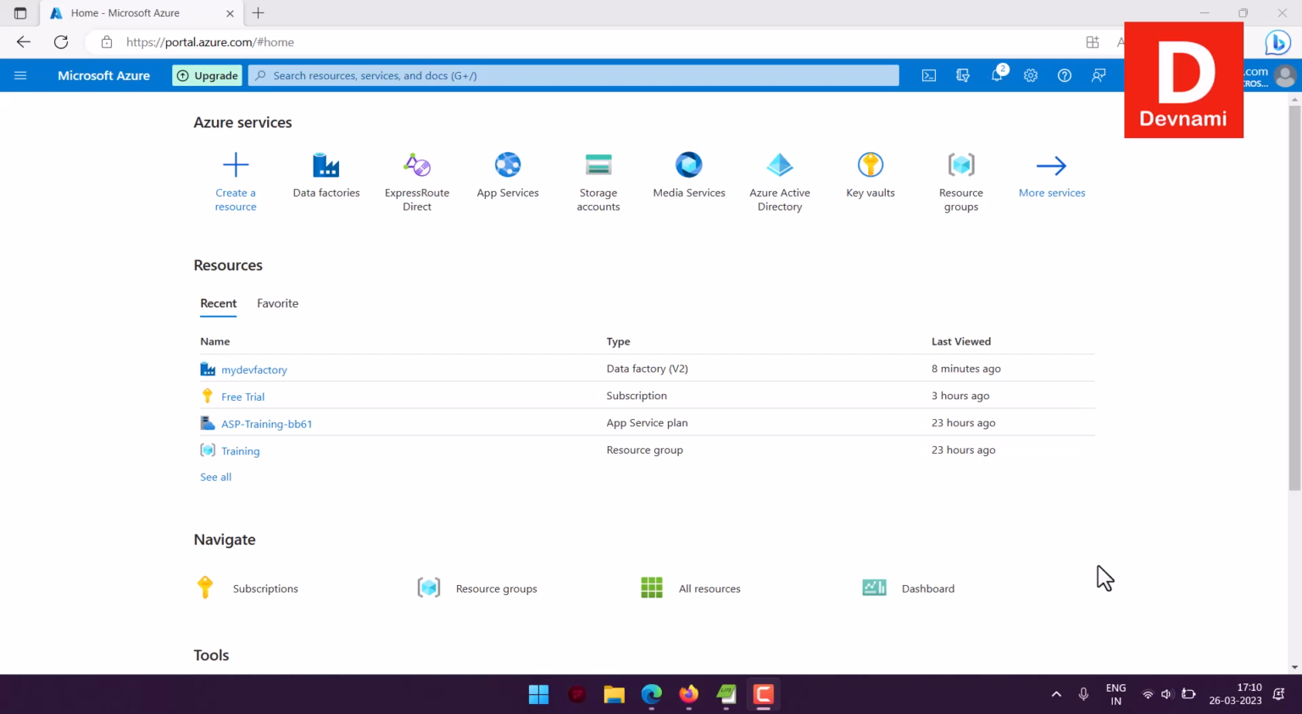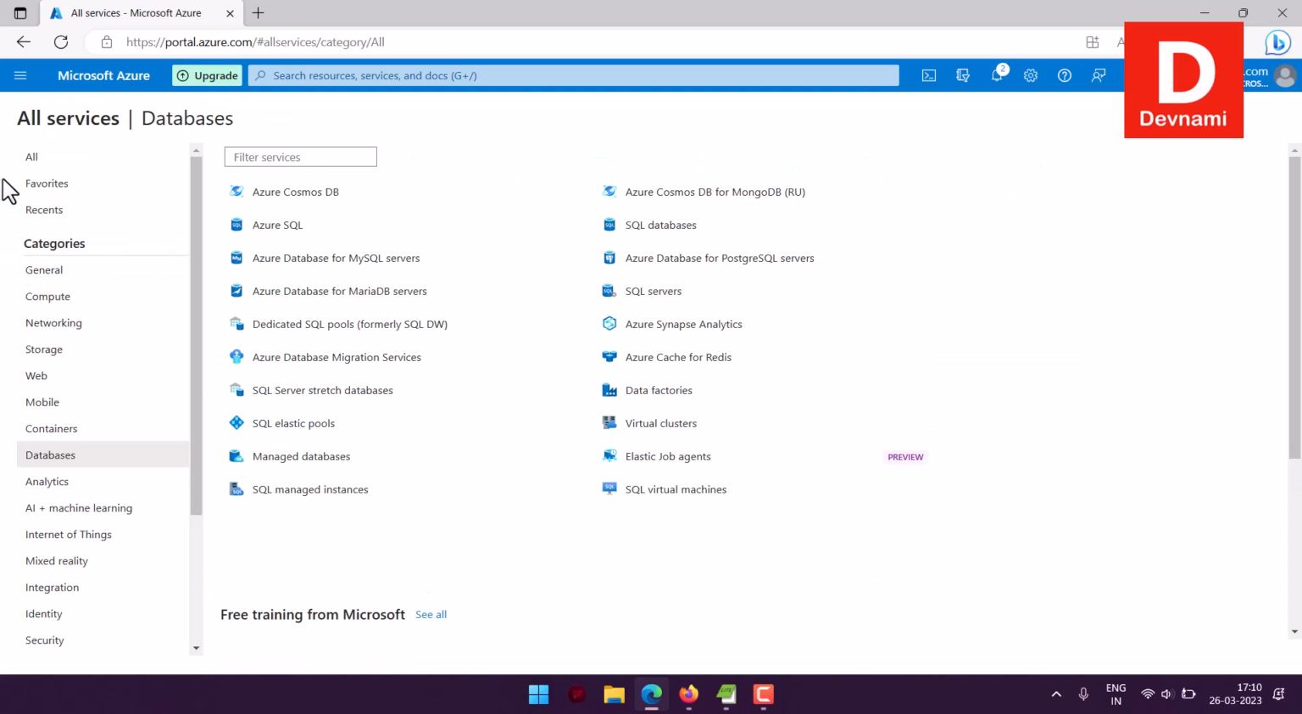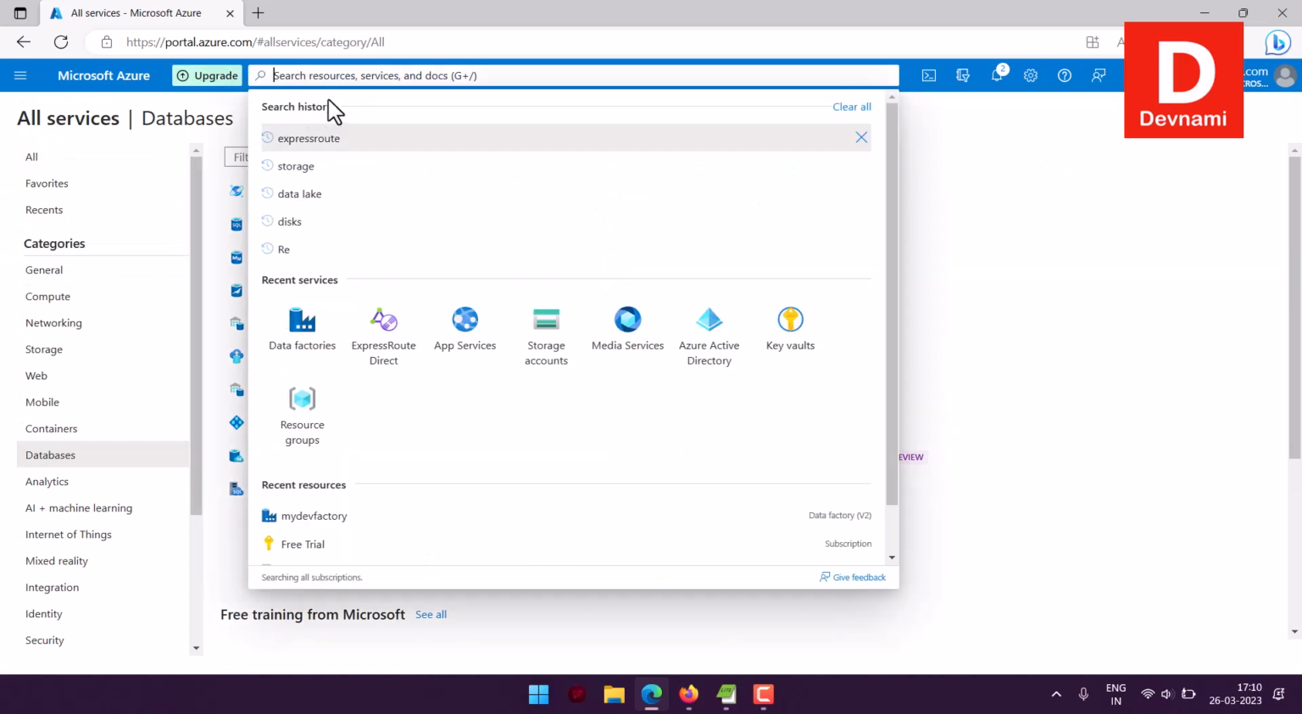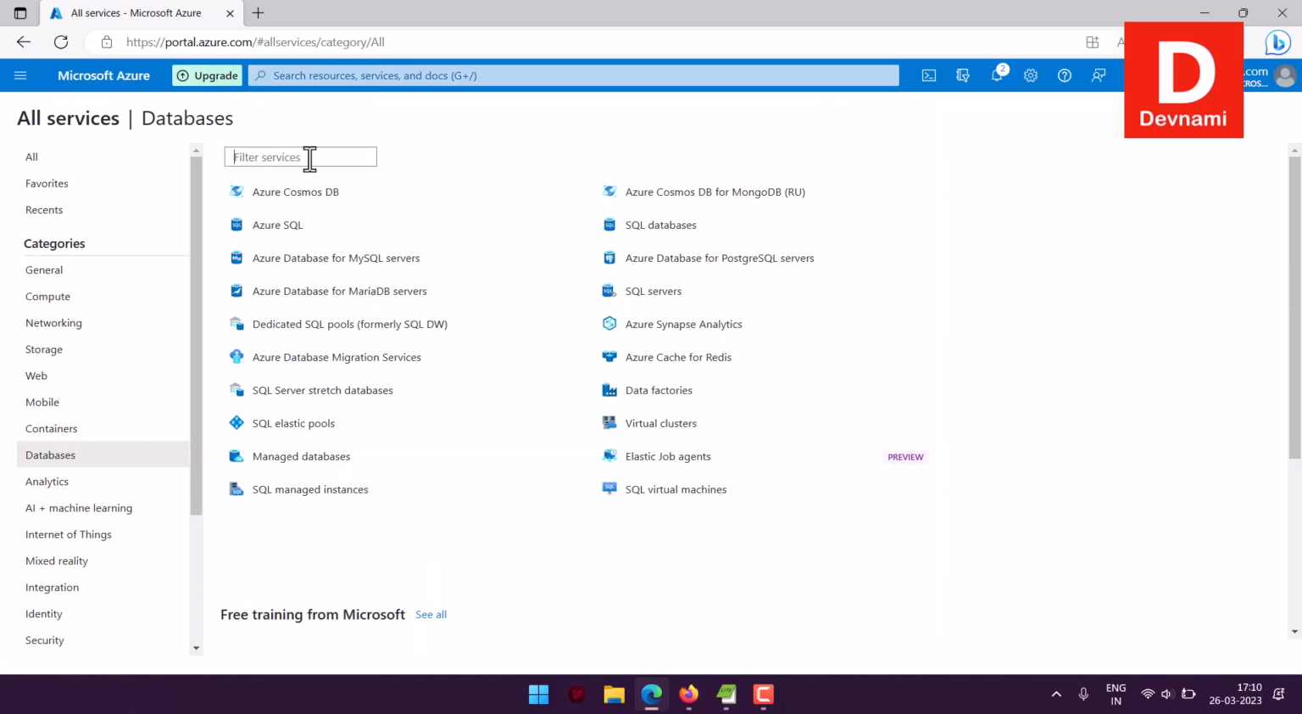Okay, so let's take a look at how you can use copy data tool in Azure Data Factory. So first thing, make sure to log in to your Azure account, and second thing is going to all services, or you can check the search bar. Alternatively, you can also search through create a resource. So click on database and then data factory.